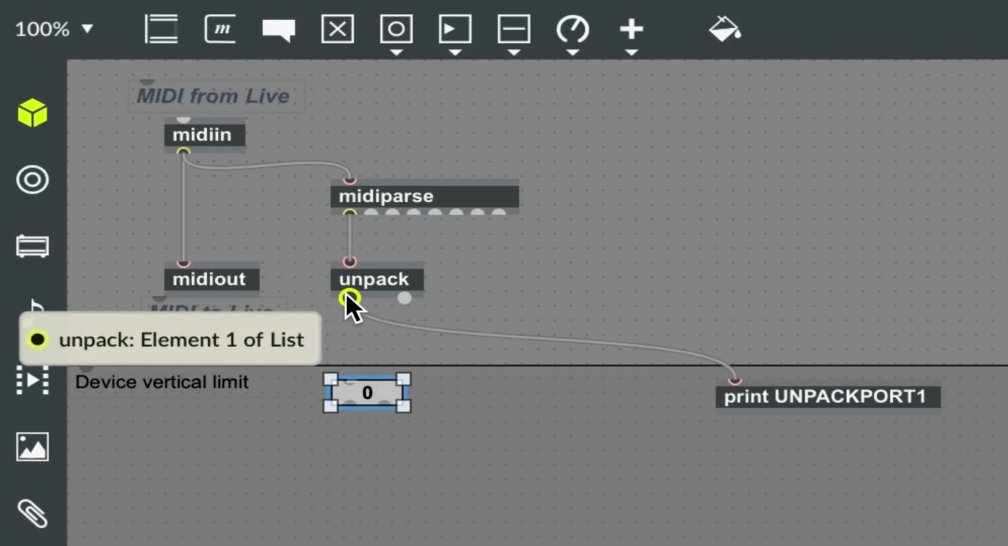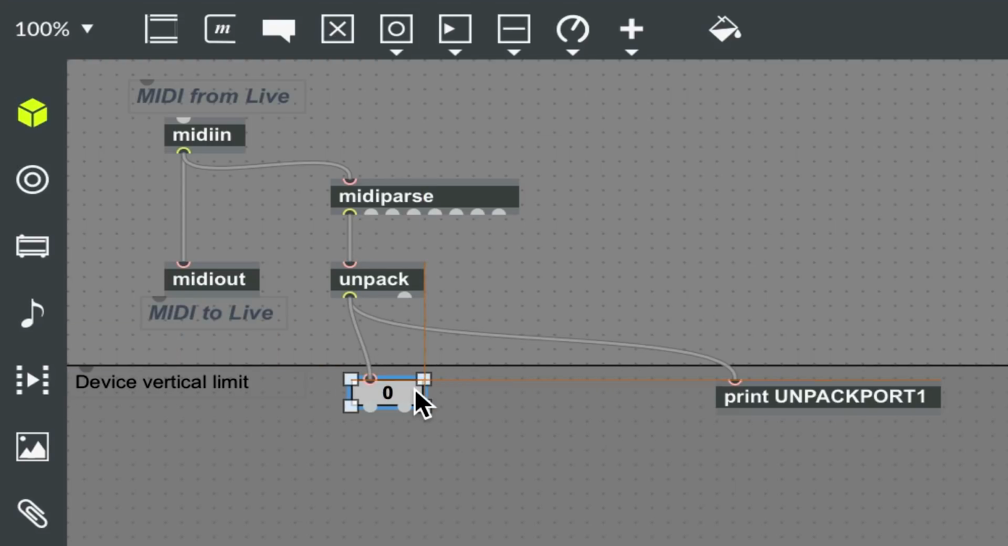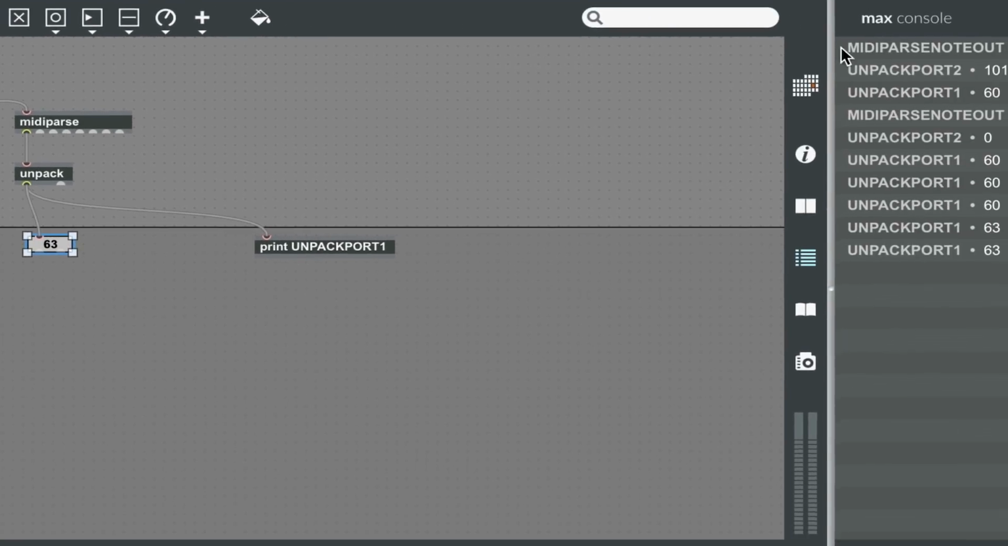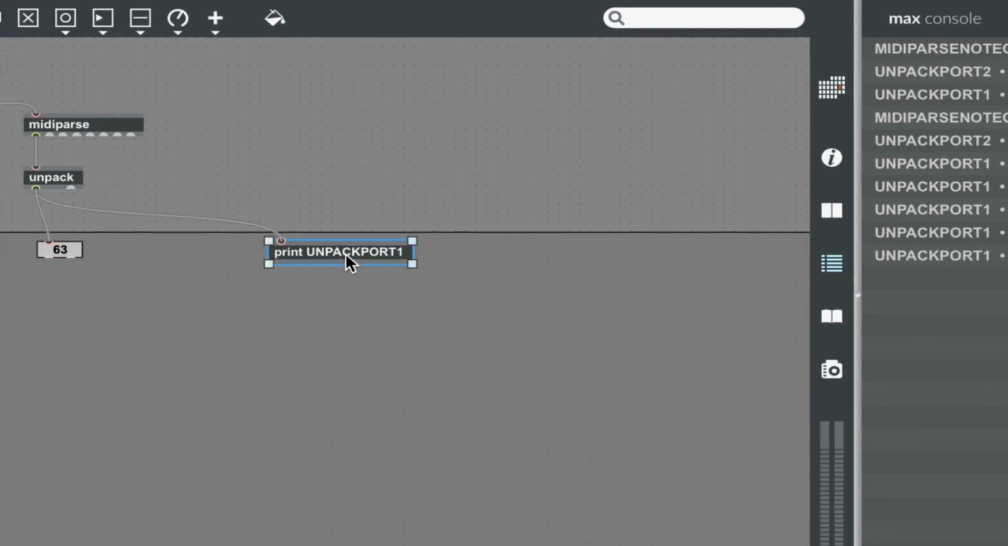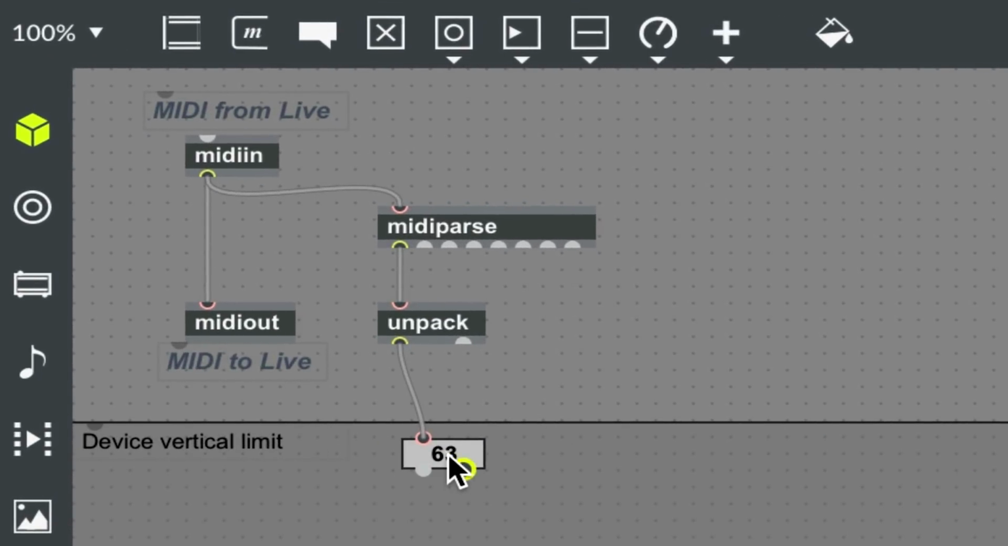I can drag from the output port 1 of the unpack object down to the input port of the live numbox. Now, if I play a key on the keyboard, I'll see a 60. If I play another key, I'll see a 63. So what was going over to the Max console, that end number, is now going to this number box. I can click on unpack port and get rid of it, and we really have the bulk of our MIDI note viewer object.